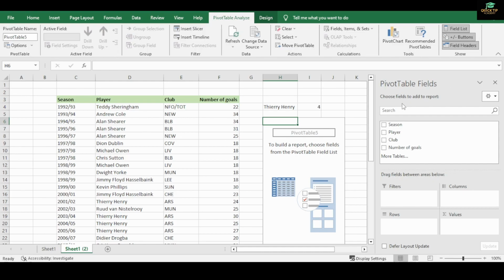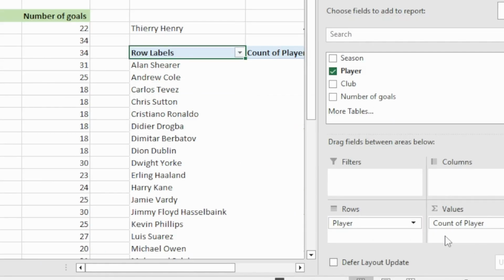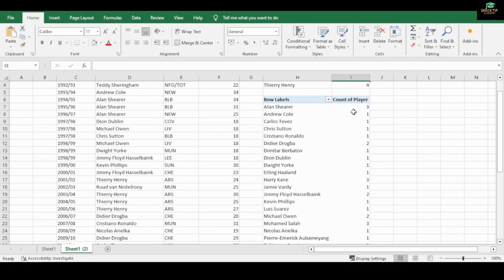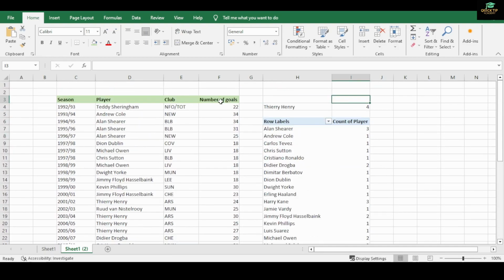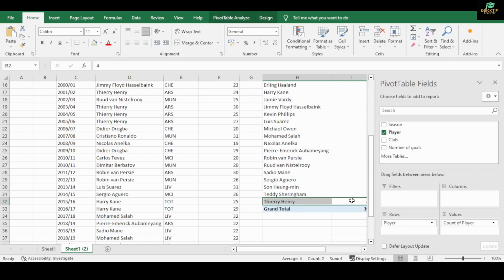On the pivot table field, select player field and move it to the row, and again we select the player field and move it to the values. Be sure to leave on count of player. Now we see the pivot table has generated a list and the count of player, which is the number of occurrence of the player on that list. Again, Thierry Henry has a frequency of 4.